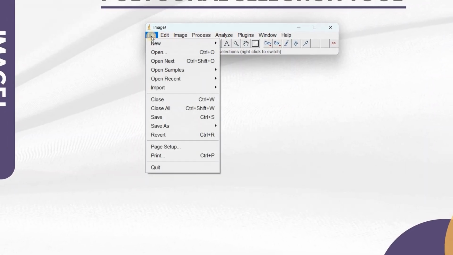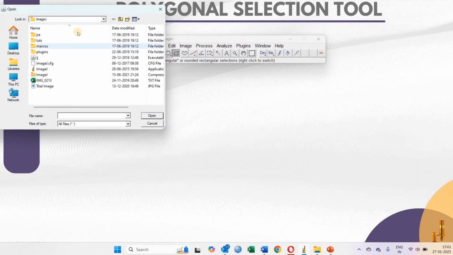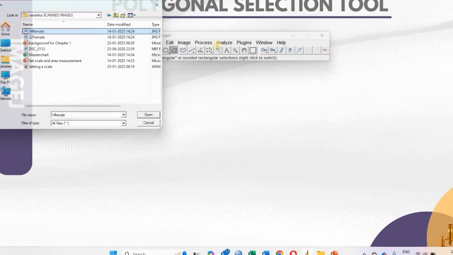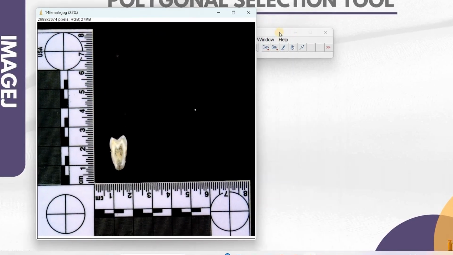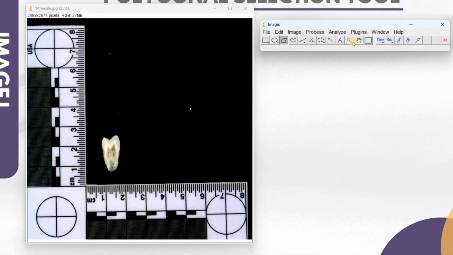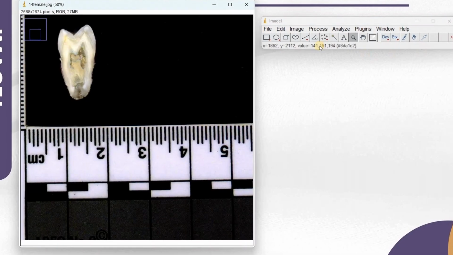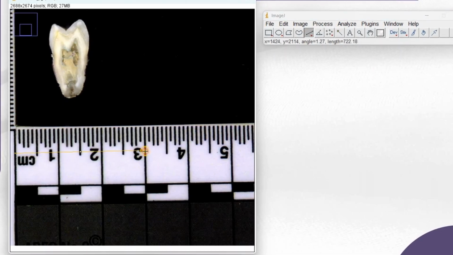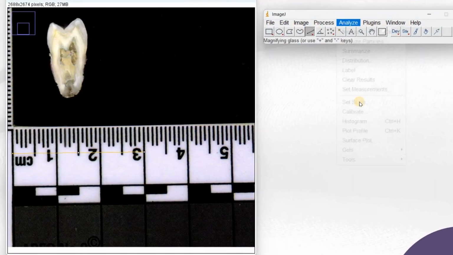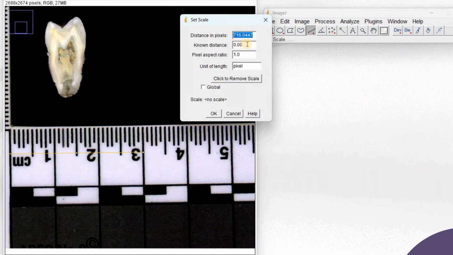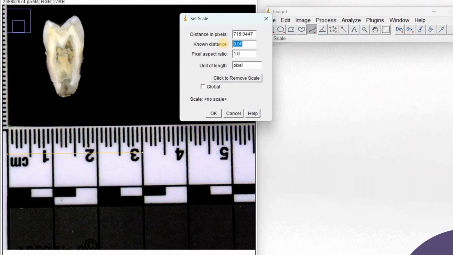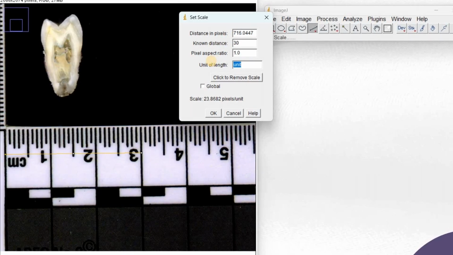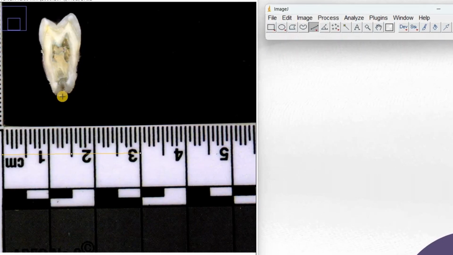Once you've opened ImageJ, you have the ImageJ interface like this. You can go to the image of your selection and we will open up an image. Like any other session, we need to set the scale. So quickly, we will take the linear selection tool, mark a known distance, in this case 3 centimeters, go to Analyze, Set Scale. We know that 716 pixels account for 30 millimeters, and we set the scale.